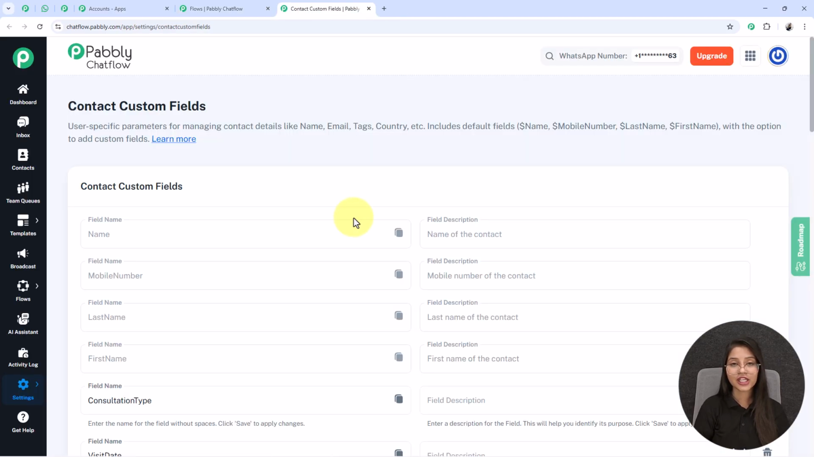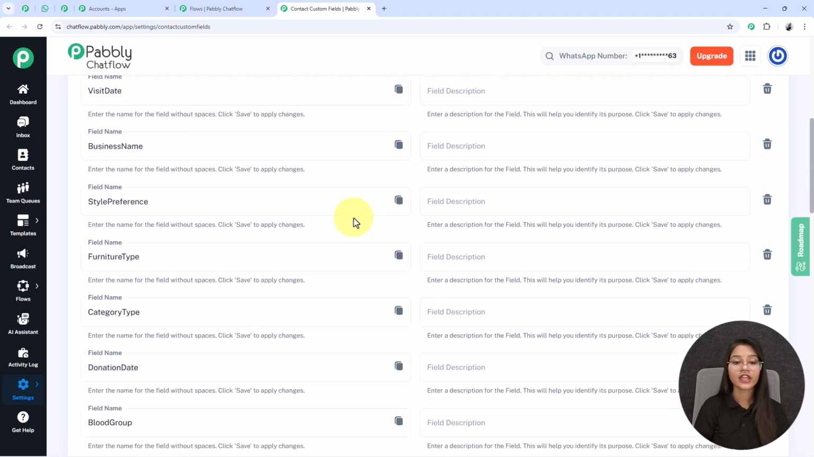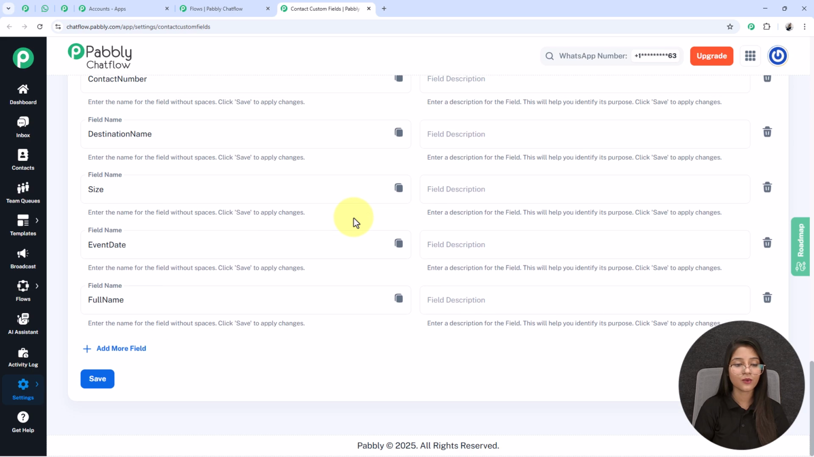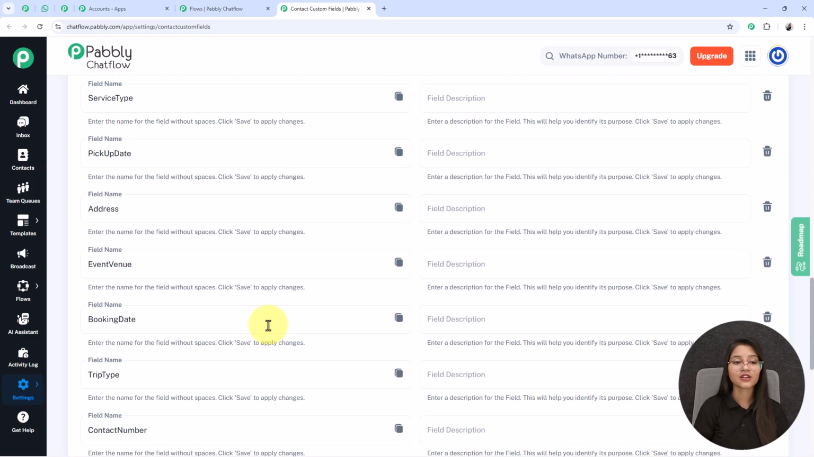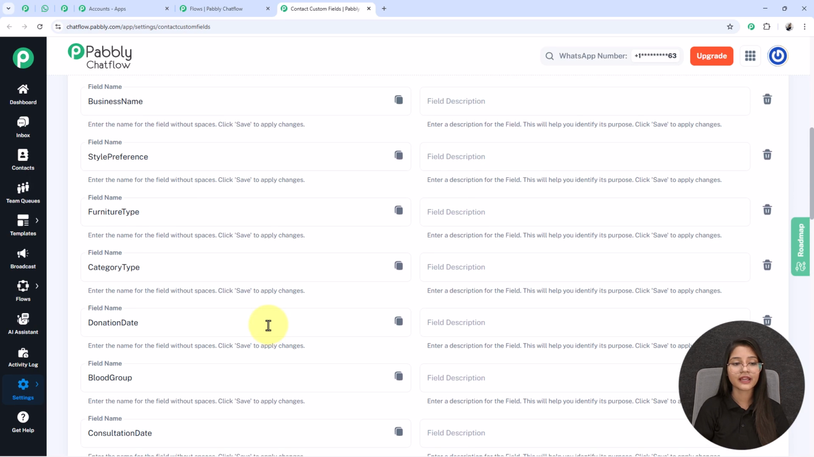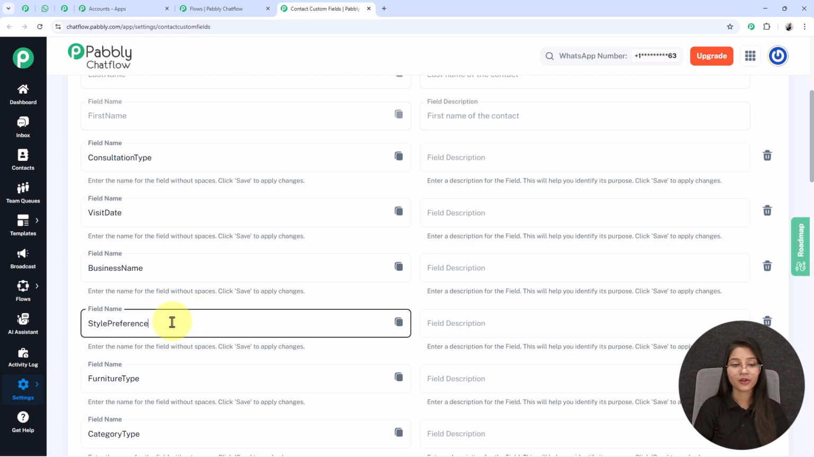So this is the page where you can create multiple types of contact custom fields for your different types of users. They are user specific parameters for managing contact details like name, emails, tags, countries, etc. When you scroll down, you can see one option there, that is plus add more field. When you click on it, it will provide you one field name box where you have to write the field name and also write the field description in this field description box. As I already created one contact custom field by the name of style preference, I am not creating more. Now we will go back to our flow.